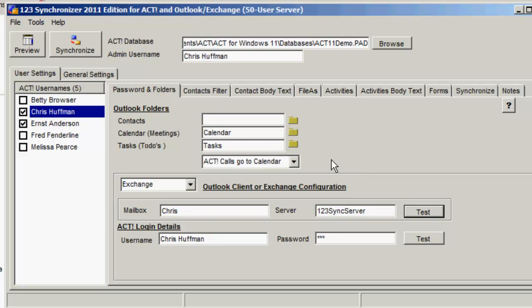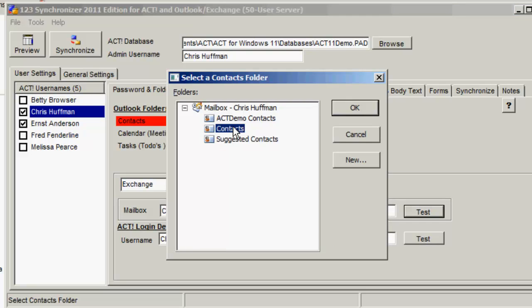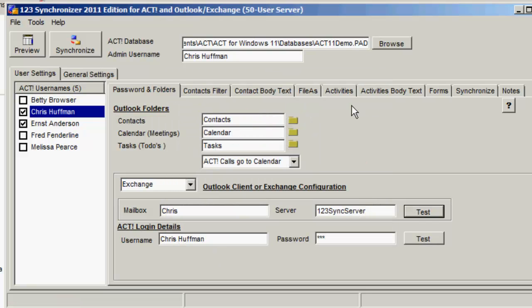So now we can go to Chris Huffman, and just from Chris Huffman, we can select the folders. We just click on the folder selection. It logs into the Exchange server, and now we are in business. This way, we're running 123 Synchronizer now on an Exchange server with no MAPI, with no Outlook or Office installed. So it's fully transparent to us.